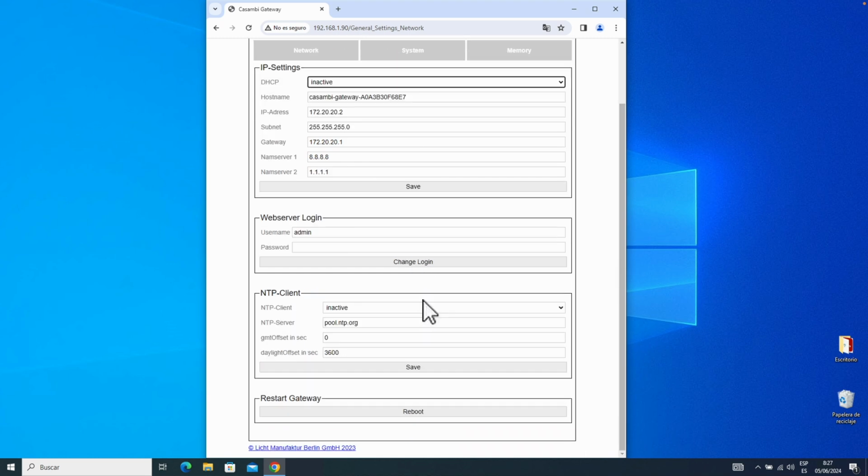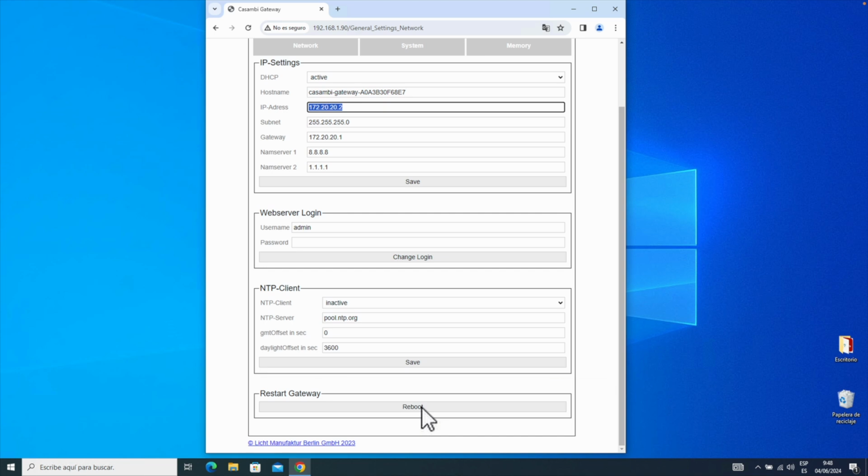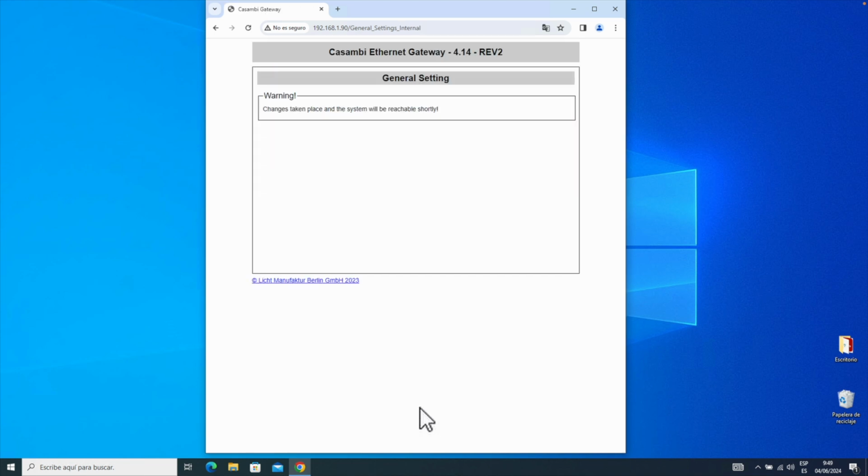It is important that we remember this IP address, 172.20.20.2, because from now on it will be the one we will need to use to connect to this Lithernet Gateway. Reboot. This is going to be the last window we will see of this Lithernet Gateway at this moment, because we are no longer in the range we have just set. Therefore, we are no longer going to be able to access it.